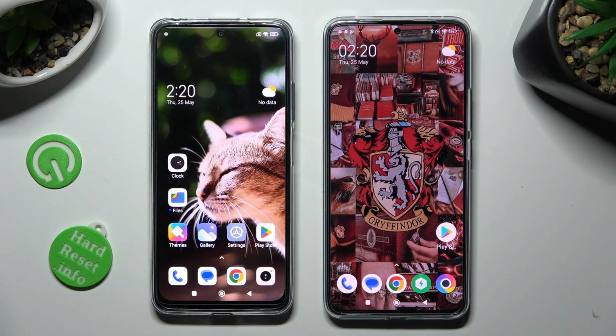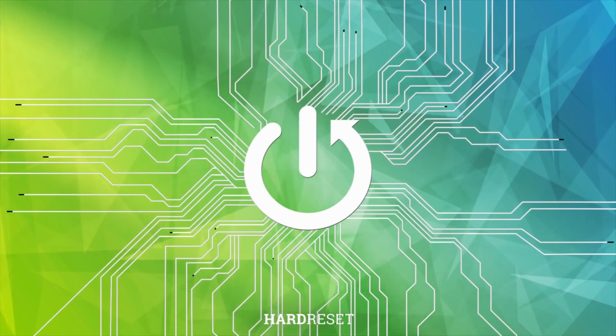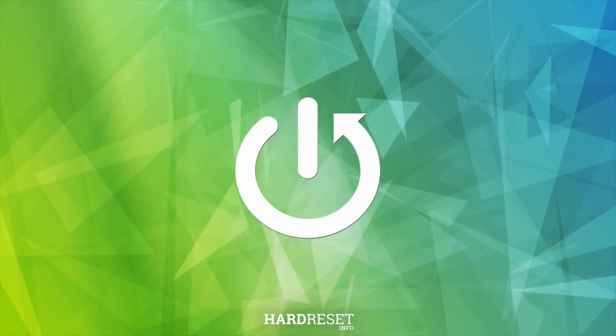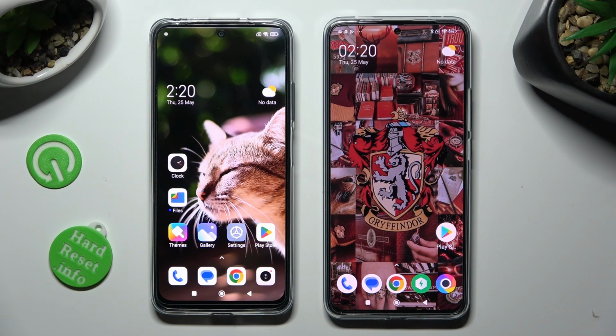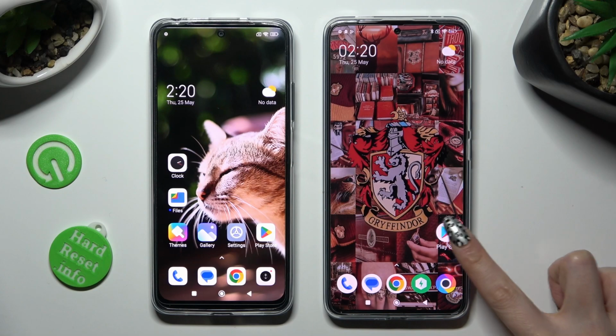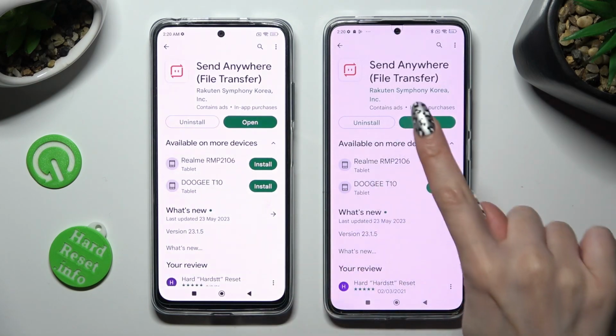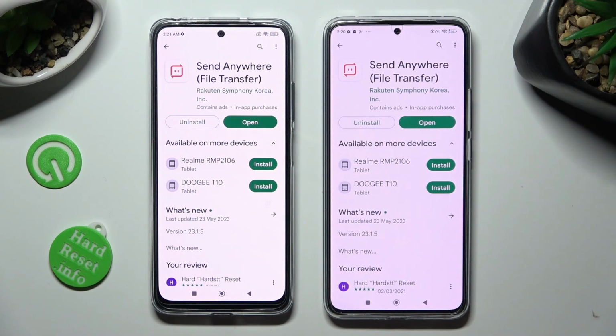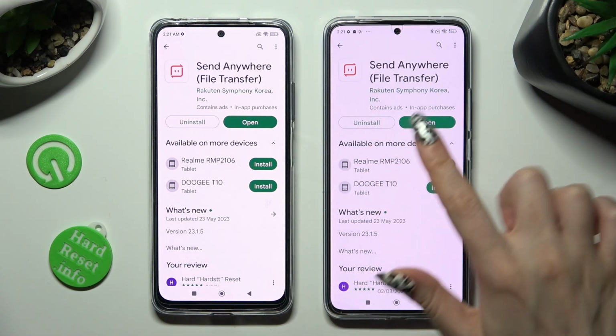Today I would like to show you how you can transfer files from Xiaomi Redmi Note 12s to an Android device. Firstly, open Play Store on both and download free app called Send Anywhere. When your app is ready, open it.